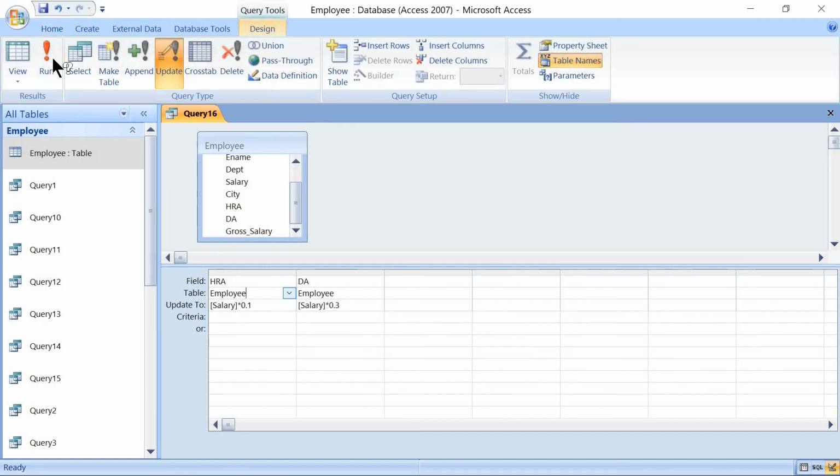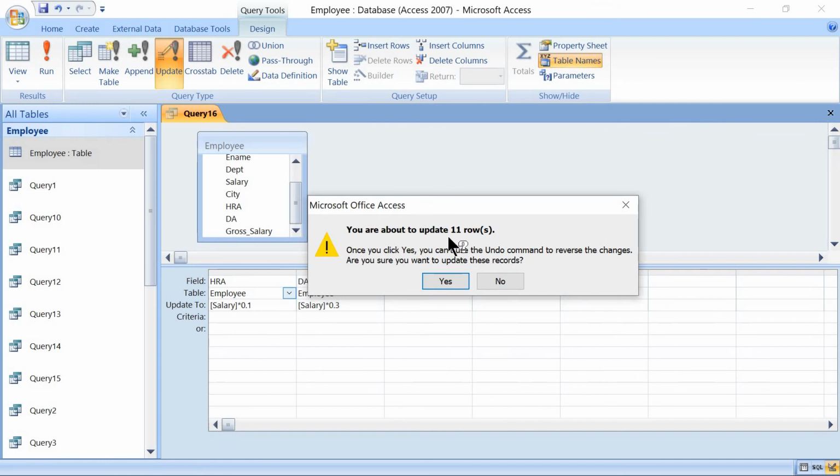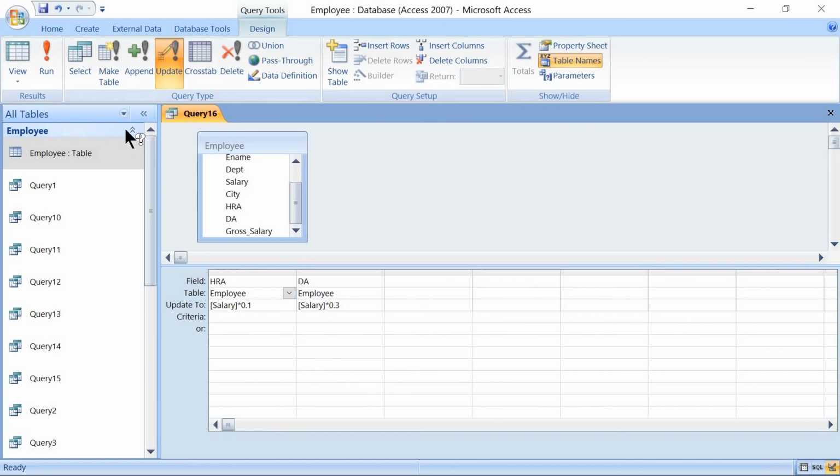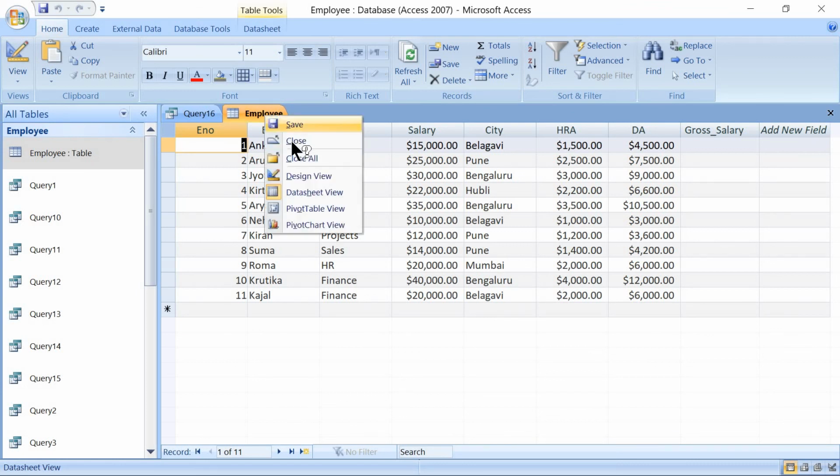Then go back to design, results, click on run. Once we click on run, the message here says, you are about to update 11 rows. Once we click Yes, we cannot use the undo command. Yes, just click on Yes. To see the result, where do we have to go? Just open the table. Right now we can see the calculation part for HRA as well as for the DA. Close the table.